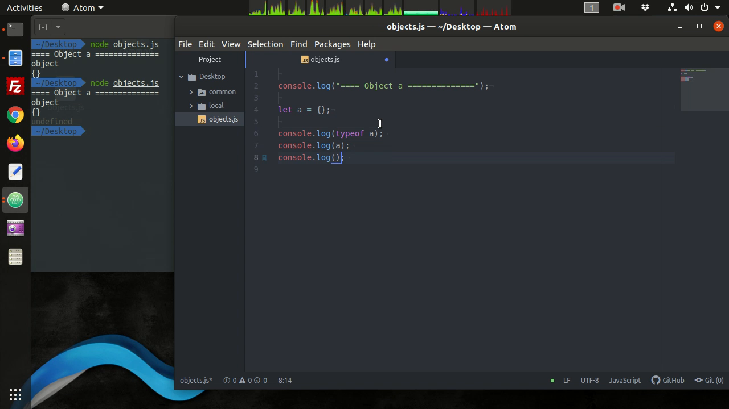So instead, we can use some tricks to get an array out of the keys of our object, or an array of the values, and find the length that way. So we'll get to that in just a moment. But first, let's add some data to our object.